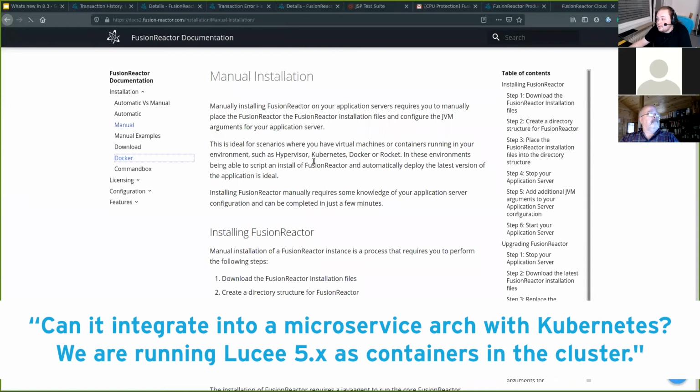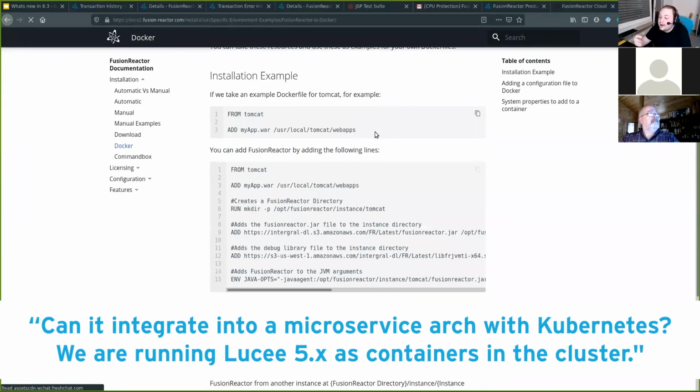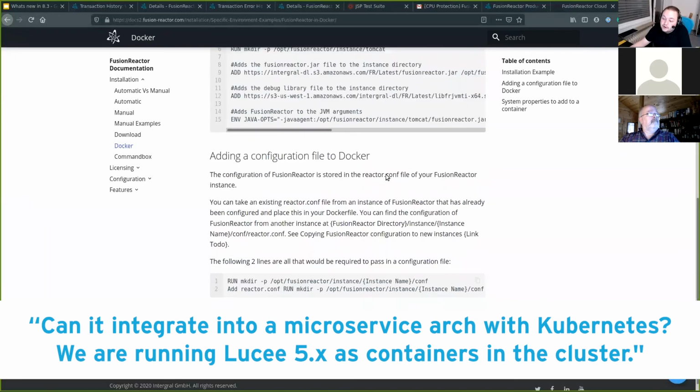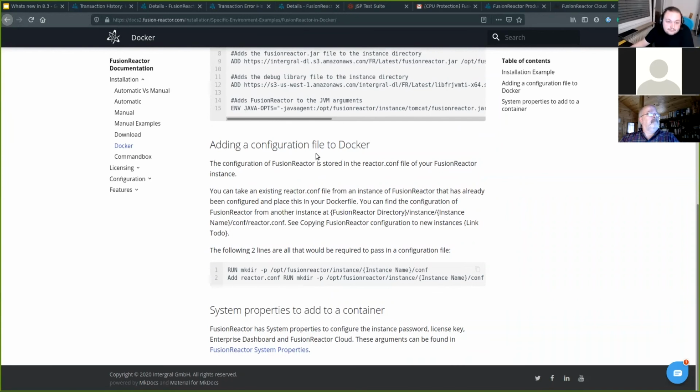And this covers things such as an installation example of how to add the Java agent, how to get the files, adding configuration into Docker, and system properties to add for the licensing and things like this.